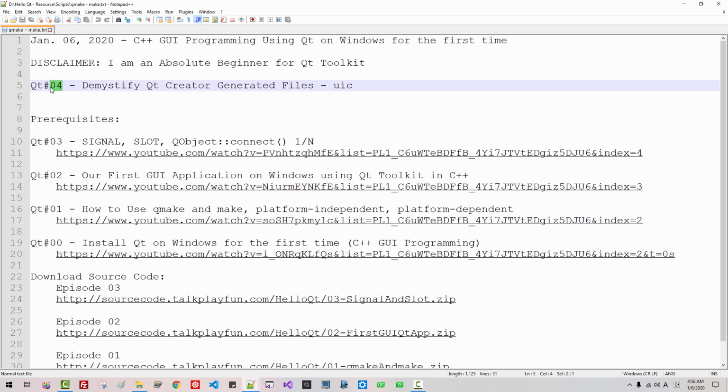This is my fourth episode about C++ GUI programming using Qt. In this episode, we will demystify Qt Creator generated files. More specifically, we will learn how to use UIC, or User Interface Compiler. To follow my current session, I assume you have watched my previous videos.